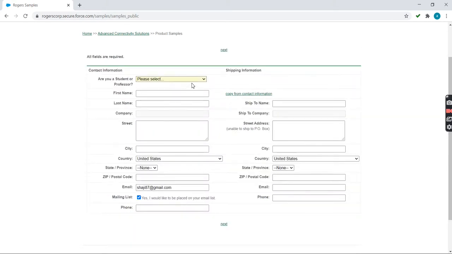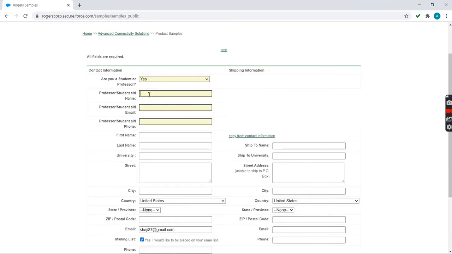Here you have to say whether you are a student or professor. You can put yes. For the professor name you can put some name, and you have to give the email ID, then the phone number, so you have to give 10 numbers. Then the first name again, so put the professor's name. Now you can give the shipment name, just the professor's name, no issues.